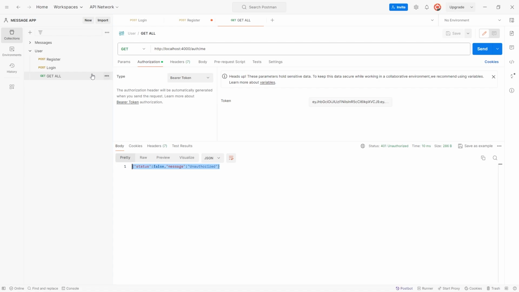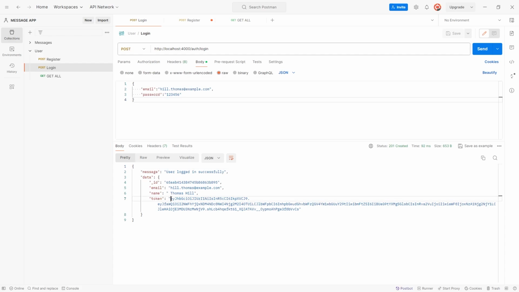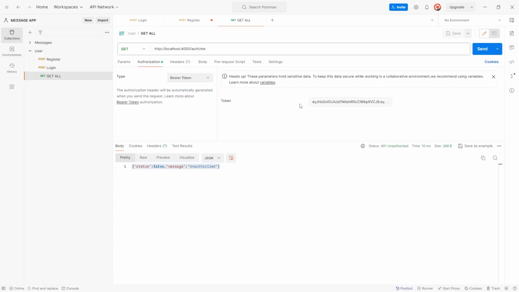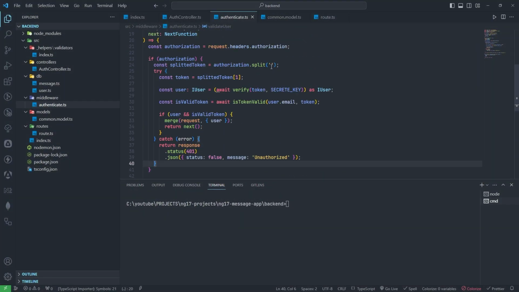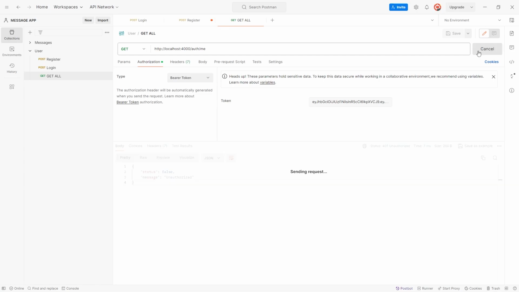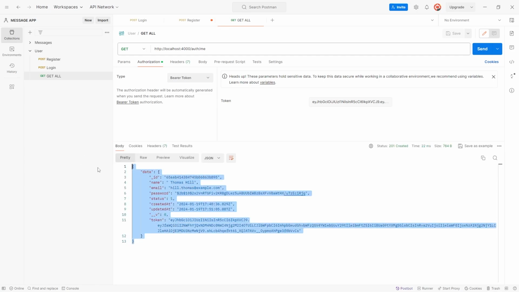Now, first of all, we need to log in. I think we have logged in some time before. So this token I am copying and I will paste here like this. When we click on the send button, okay, this is not working. That means something is not right. Let's check. I need to add the space here. Now we can check. When we click on the send button, yeah, you can see we got the user information.